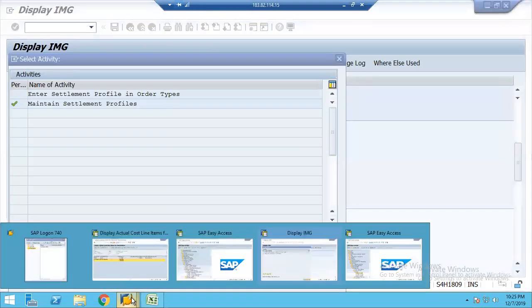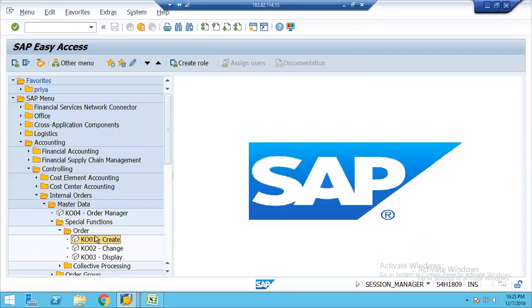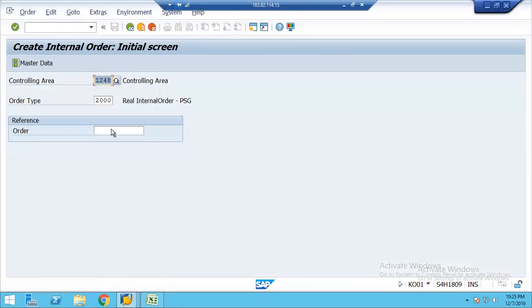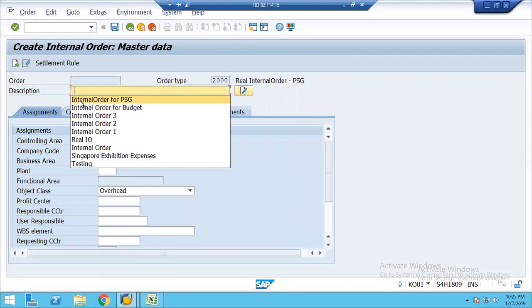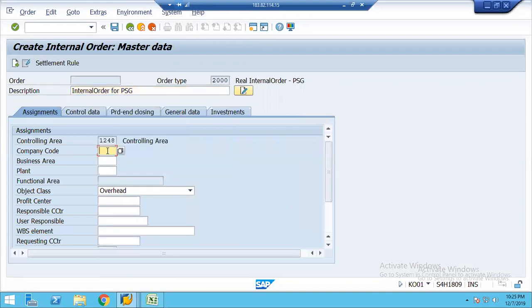Now go back to the creation of internal order, KO01. Double click on that. Take controlling area, order type. Press enter. I will say internal order for profitability segment. Company code is going to be 2000. Profit center going to be 2000.